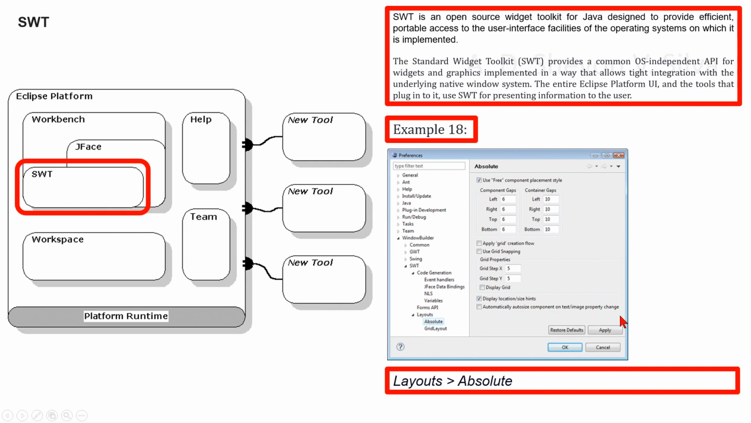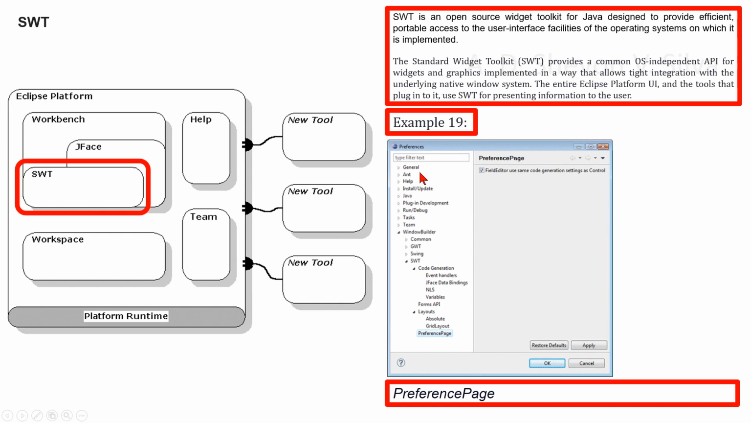Automatically resize component on text or image property change. This preference determines whether a widget is automatically auto-sized anytime its text or image property is changed. Now we are considering preference page. This page is used to control various SWT preference page options. Editor use same code generation settings as control. This preference determines whether new field editors use the same code generation settings as new controls.